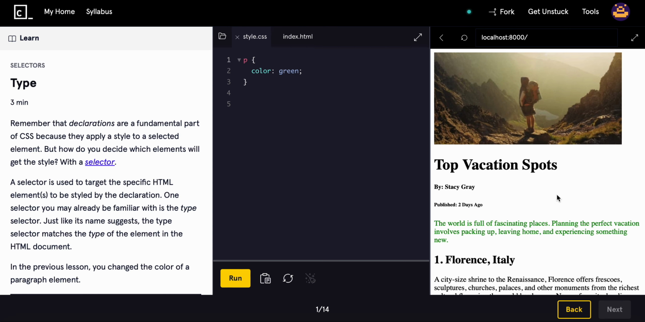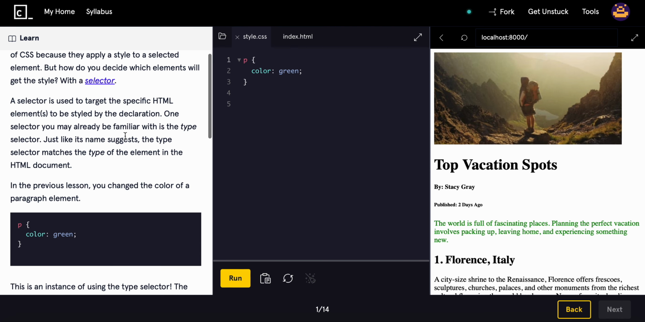Welcome back. Today we're going to be talking about the selector types. Remember that declarations are a fundamental part of CSS because they apply a style sheet to a selected element. But how do you decide which element will get the style? Well, that's with a selector. Now, a selector is used to target a specific element, that's specific HTML elements to be styled.